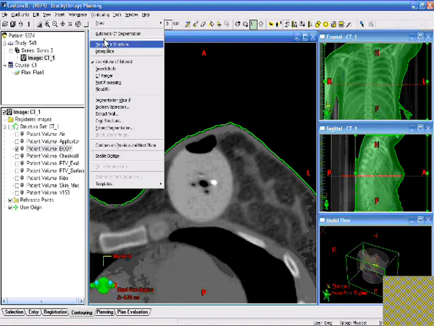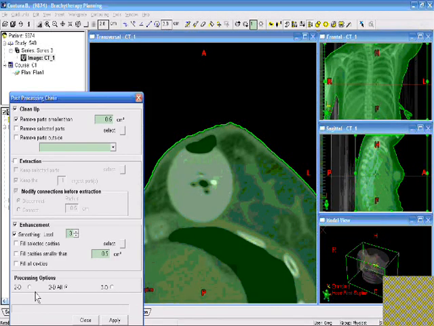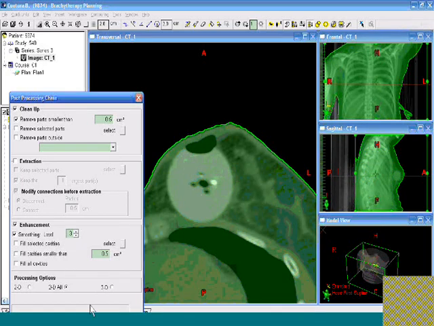But if we just go into here and ask it to do the smoothing now. It's getting ready for that. And apply that. Watch here and see what happens.